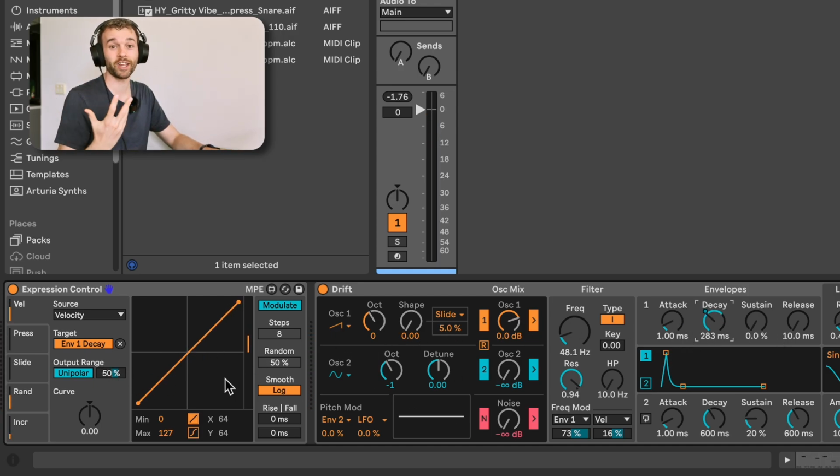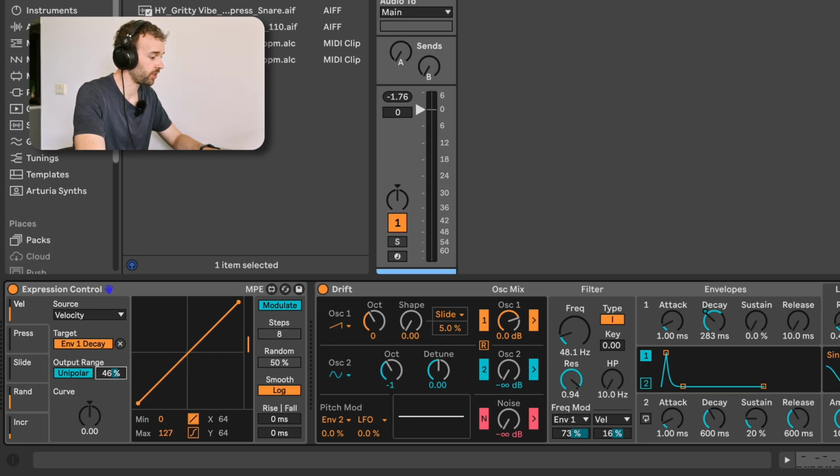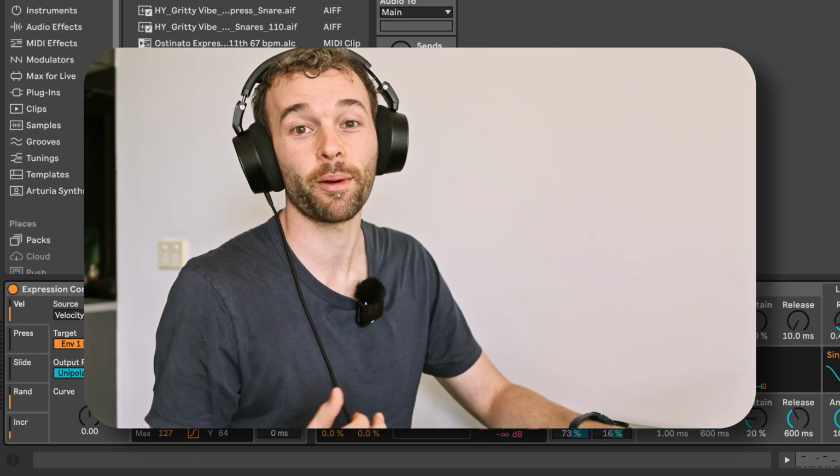We can control the range within which this decay is changed by coming to the output range in the expression control and just pulling down this level percentage here. And now you can hear we get a lot more dynamic movement in the sound.